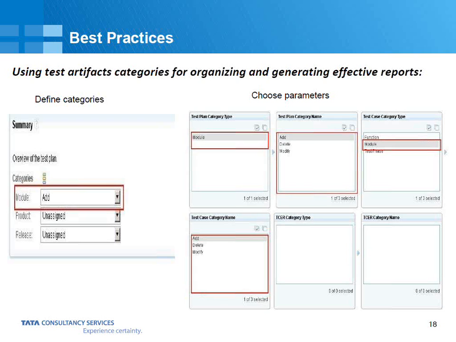This is one of the very good features of RQM: you can define the category for each of the test artifacts. Category is basically an attribute of the test artifact. When I say test artifact, it means test cases, test suites, test plans, test scripts, or execution records; all are test artifacts in RQM.